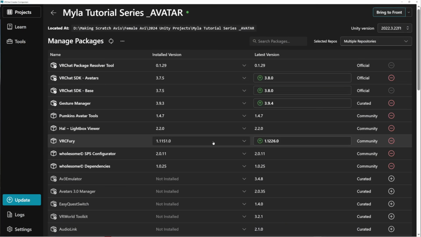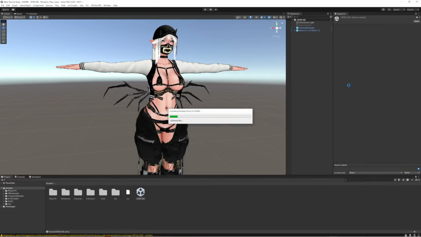So that's just another little tip that I would highly recommend if you ever look into putting out your avatars for sale. Include all the specific versions of the stuff that you're using. It'll just save you and your customers a lot of headache and time in case something does go wrong.